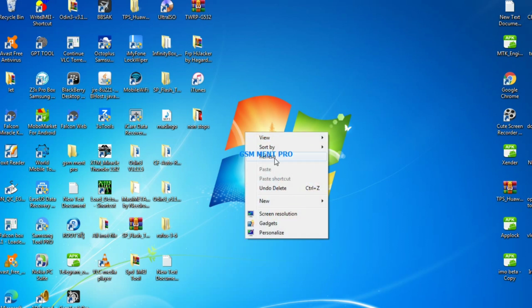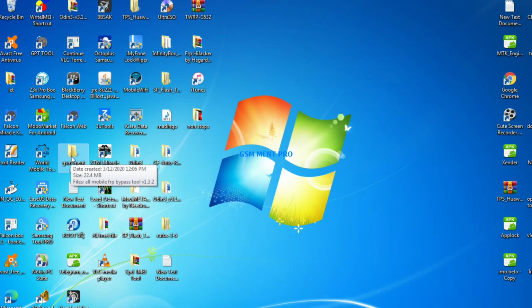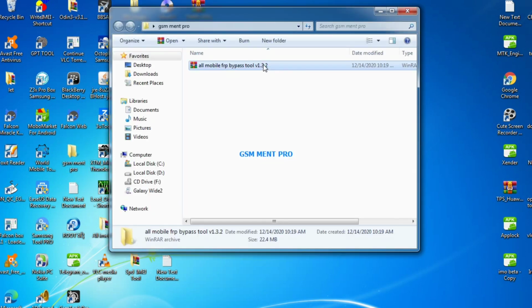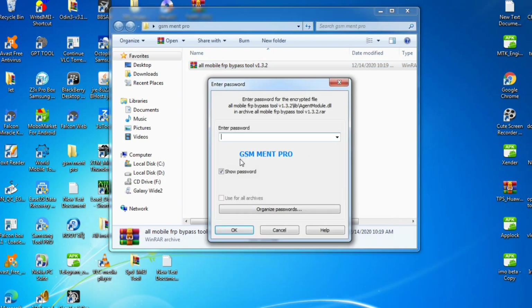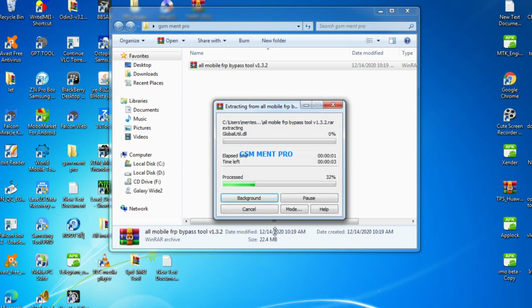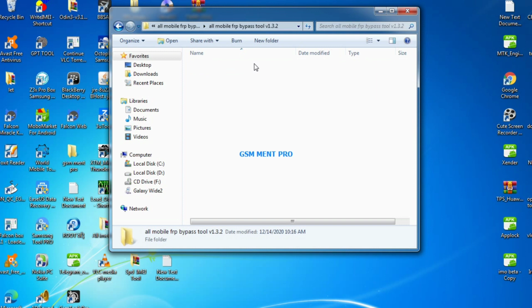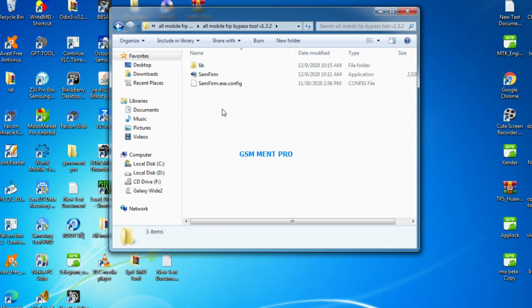Today I'll show you the best FRP unlock tool for Samsung Galaxy Android devices. This tool supports up to Android 10. I'll put the download link in the description below, and after you download it, you have to extract the zipped file. I'll tell you the zipped file password later. After you extract the zipped file, you can open this folder and run this app by simply double clicking on the app.